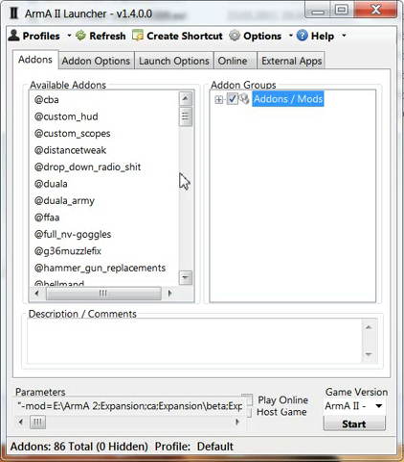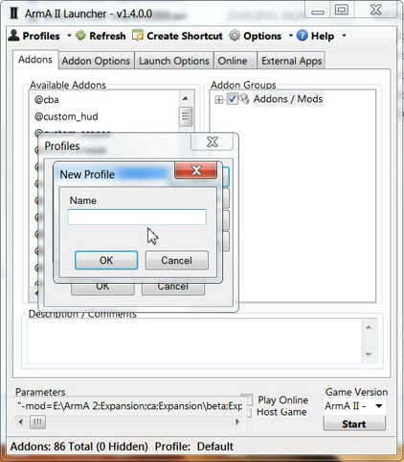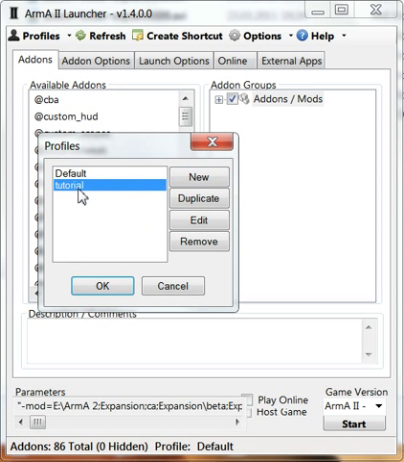Okay, so we start out with the Addons tab. First of all, you should maybe make a new profile. I do a new one over here. I name it tutorial. And there you go.